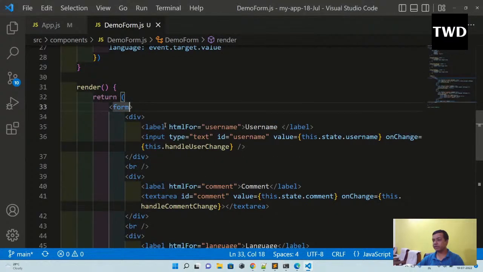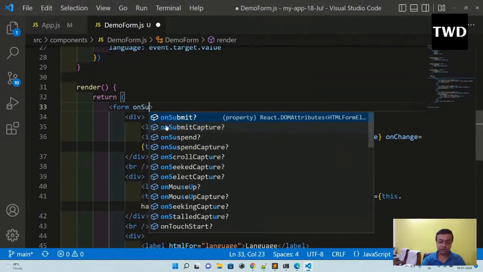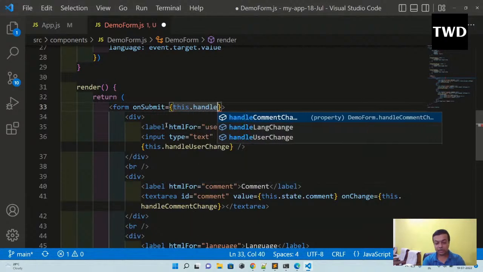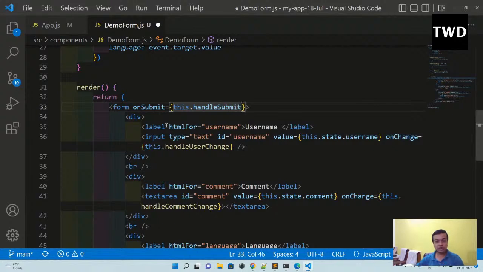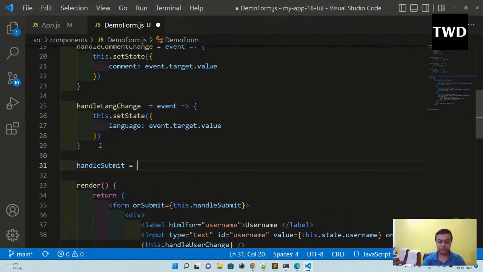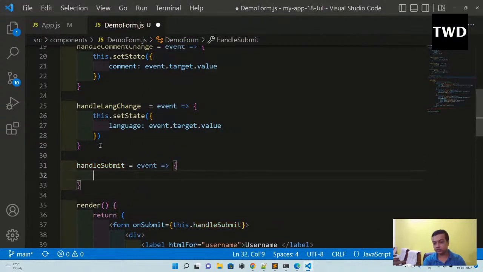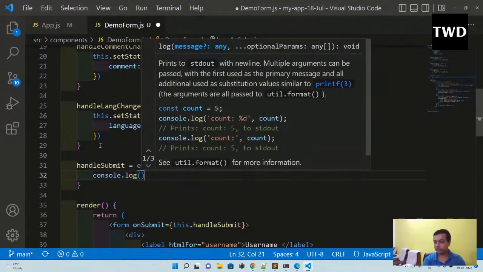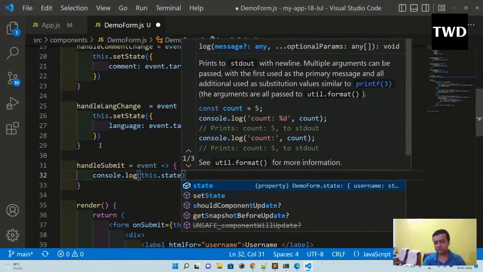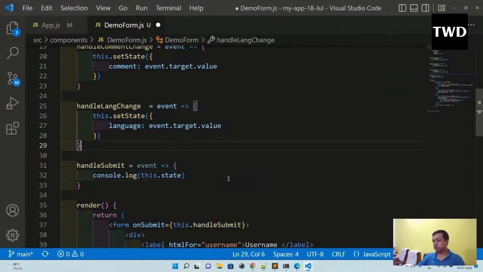So here in React, what happens? You have another handler known as the on submit handler, and this will call some function, this dot handle submit. We can take any name. So like this, I'll go and now I'll do handle submit equal to, again I'll have an event, and as we know, let us see the console.log of this dot state. I'll do only the destructuring.